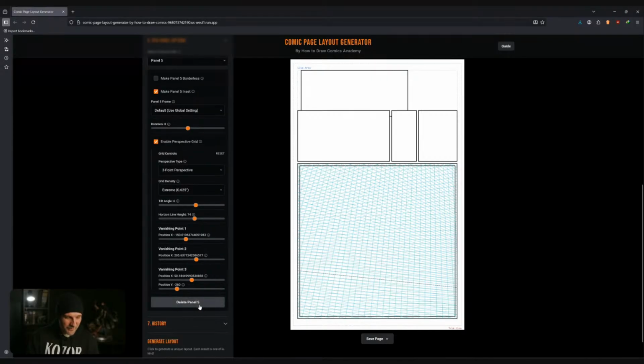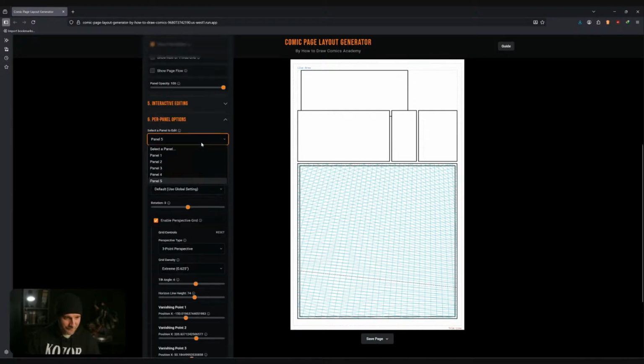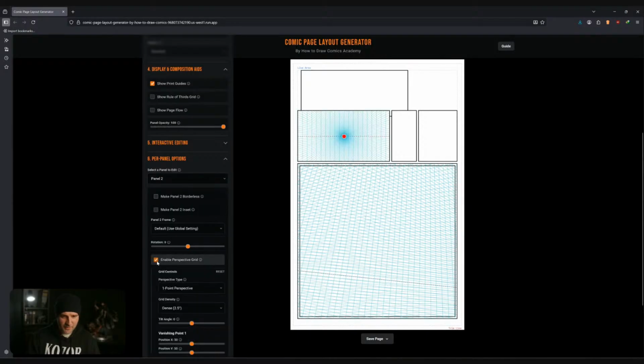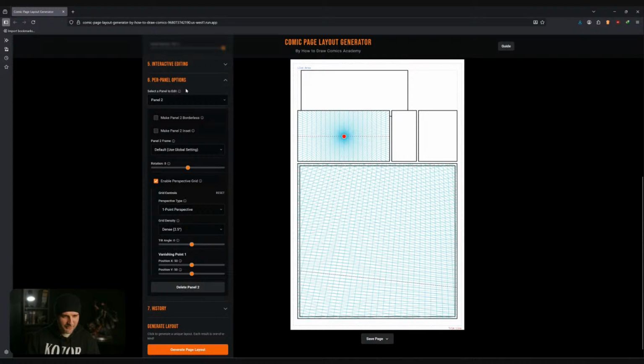You can also, if you want to, delete your panel. We're not going to do that here, but let me show you. Let me set up the perspective grid in another panel. Okay, so let's say that we go for panel number 2 here. I think that's the one that we want. Enable the perspective grid. Yep, that's good. There we go.